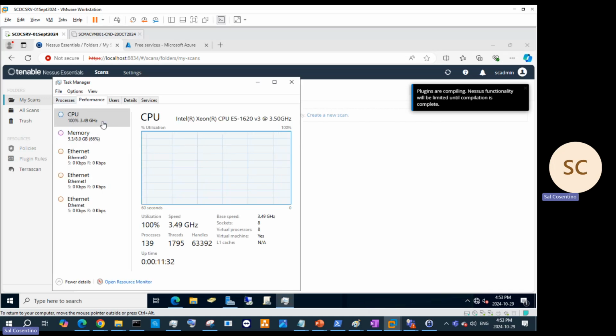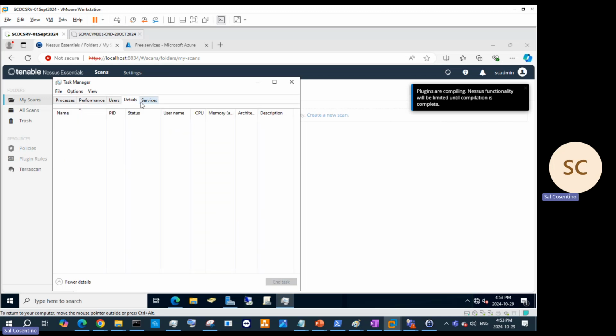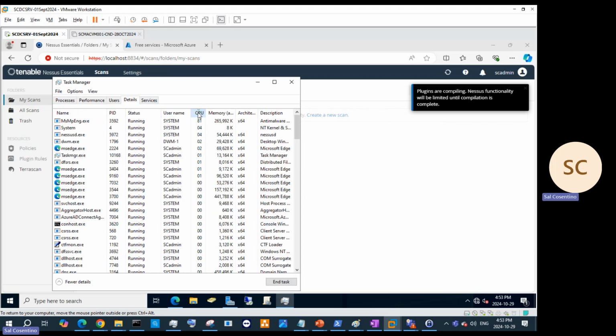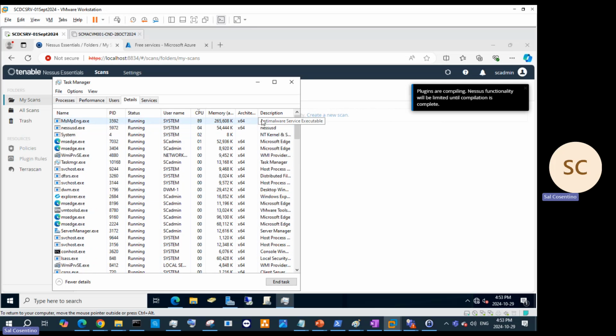Still using 100% of all the RAM here. And if we go to the details, it's using MsMpEng, the anti-malware service executable, right? It's using the Nessus SD exe, so it's using up that.